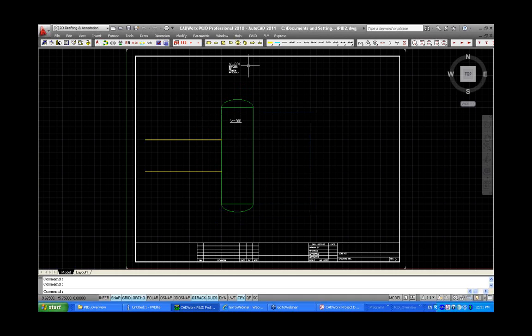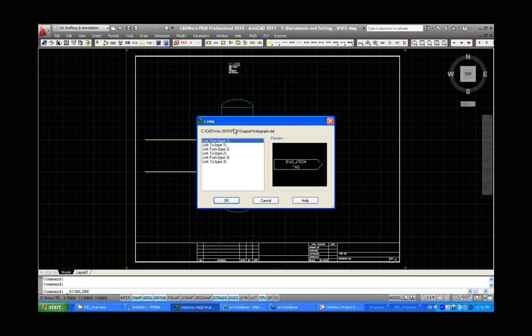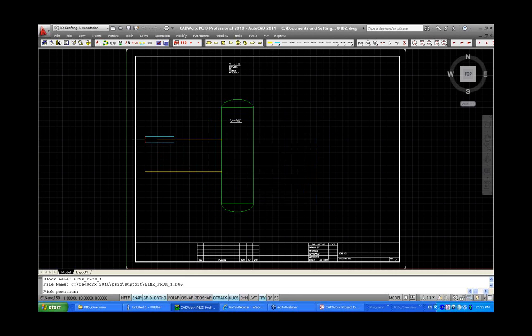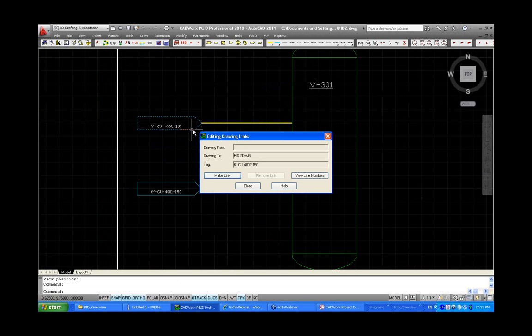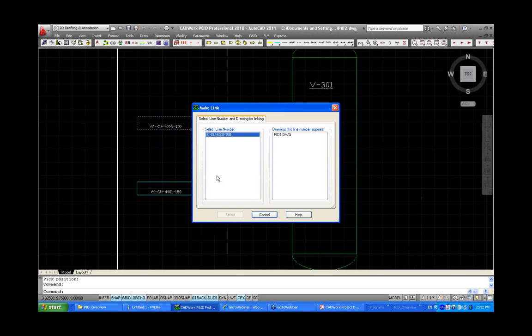So now what we want to do is just add those link arrows, so we can say this is actually coming from another drawing. So I can come in and place that link arrow. Okay, so we can take a closer look here. Now all we need to do is basically double-click that arrow, and we'll get this little dialog box. It allows us to go in and make a link.